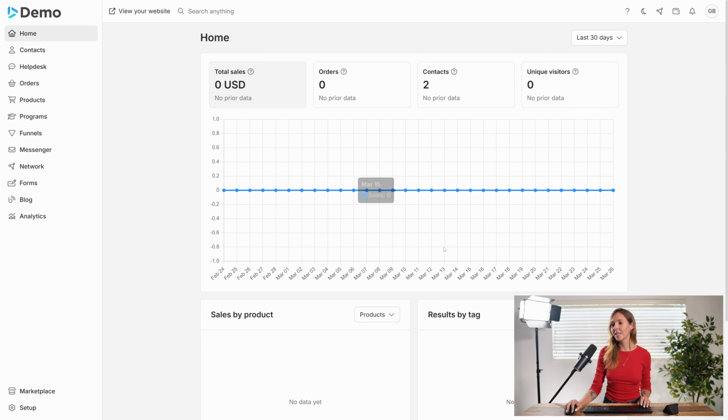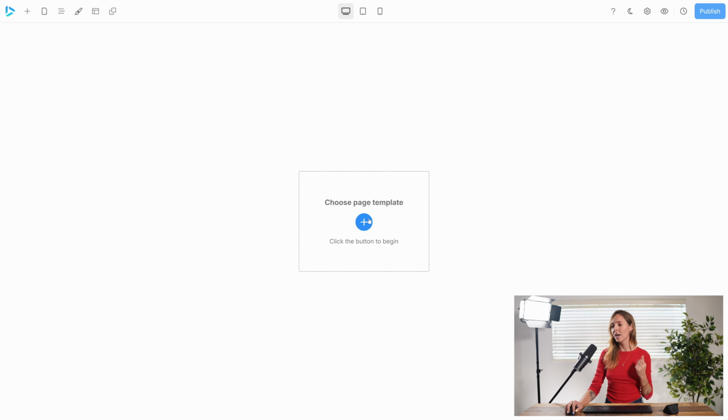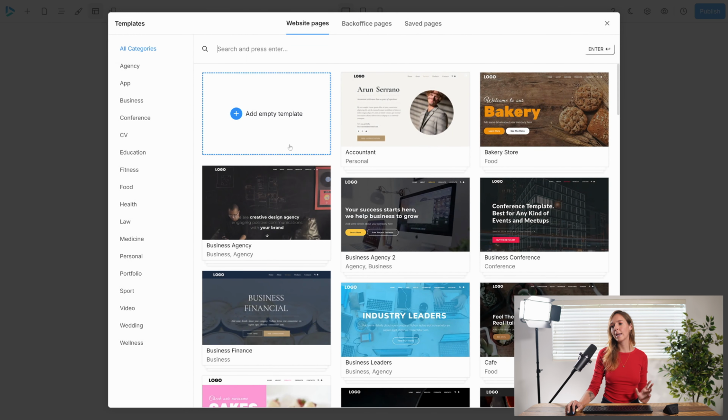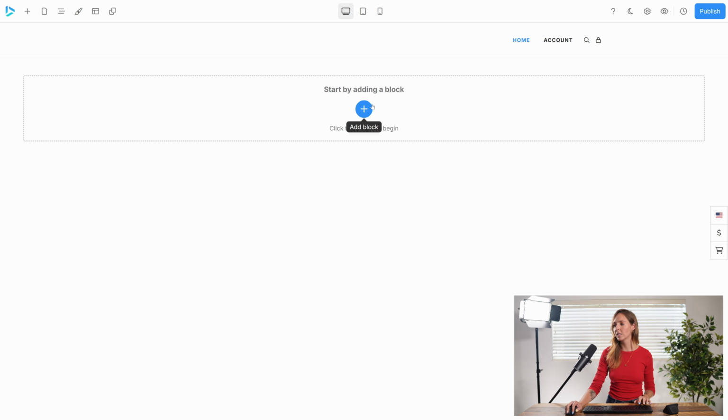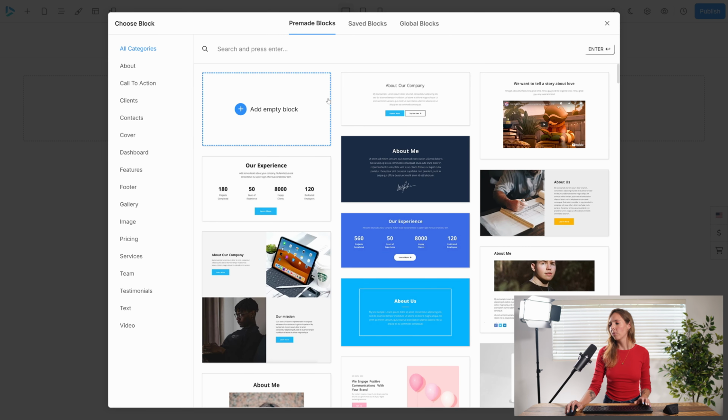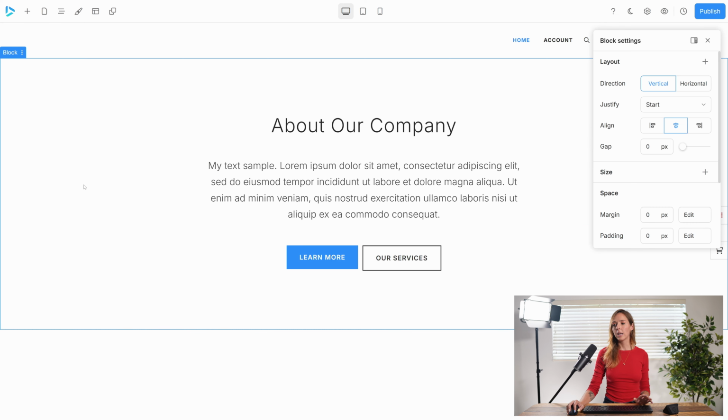So I'm going to go over here to my website, clicking on view website on the top left hand side, and I'm just going to apply a block template. So I'm going to add an empty template and I'm going to apply a pre-made block, and let's go short with about our company. Let's say you've got this about section that you want to use across various pages of your website and you don't want to update it every single time.